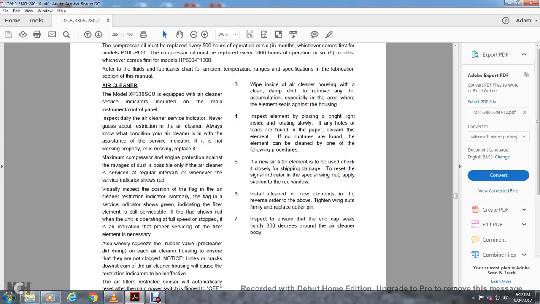Three. Wipe the inside of the air cleaner housing with a clean damp cloth to remove any dirt accumulation, especially where the element seals against the housing. Inspect the element by placing a bright light inside and rotating it slowly. If any holes or tears are found in the paper, discard the element. If no ruptures are found, the element can be cleaned by one of the following procedures.